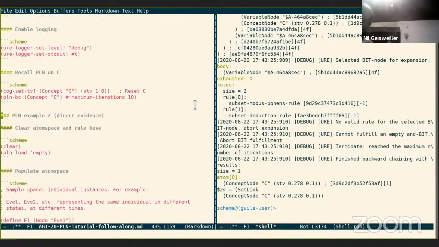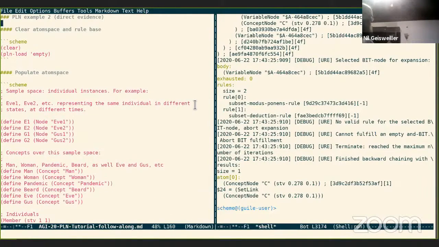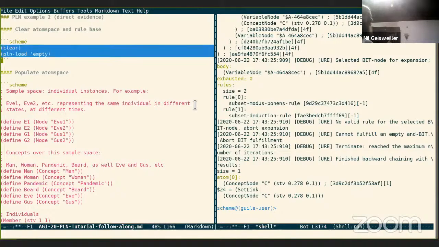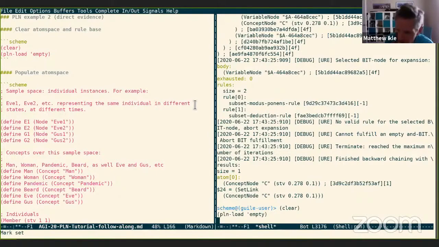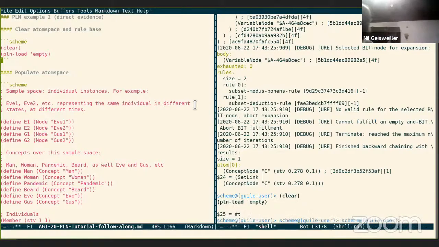So okay, we have 15 minutes left. Do you want me to keep going with PLN, or do you want me to move on to the pattern miner? Maybe I can show this thing, but very quickly. One person says pattern miner. Right. Okay. So I'm not gonna type that.